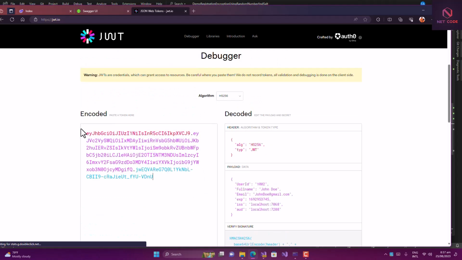So when I come here, let's paste the token here. As soon as I paste, you can see we have the user ID, that is 001. We have the full name, and that's John Doe. We have the email, the expiry date, and then the issuer, the API, and now the audience here, which is the Blazor WebAssembly project that we created.